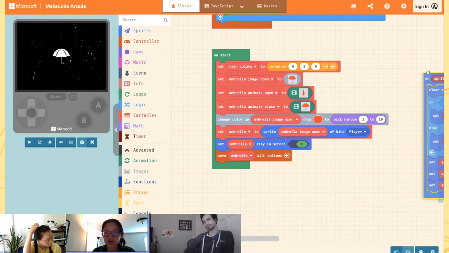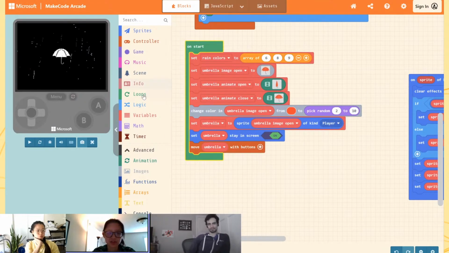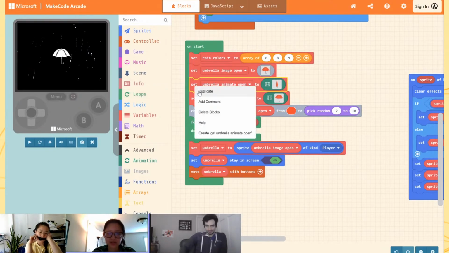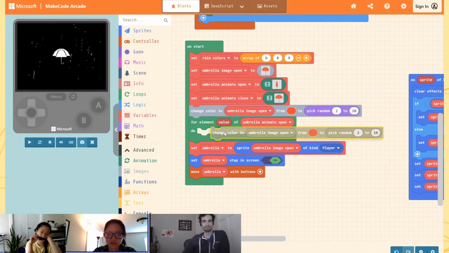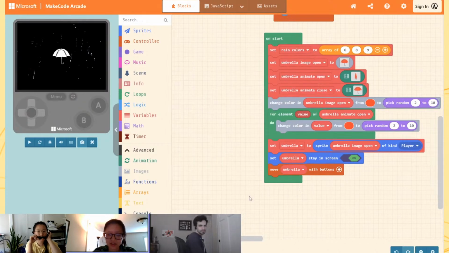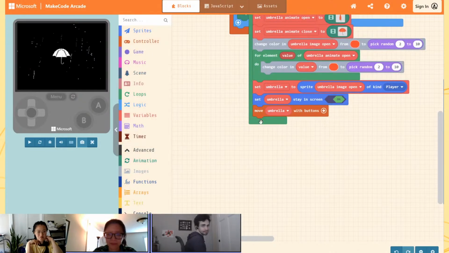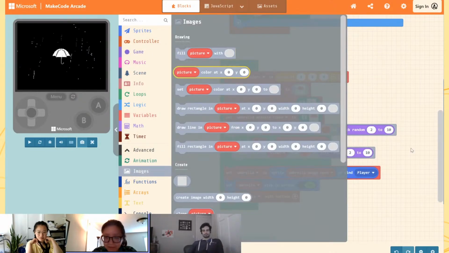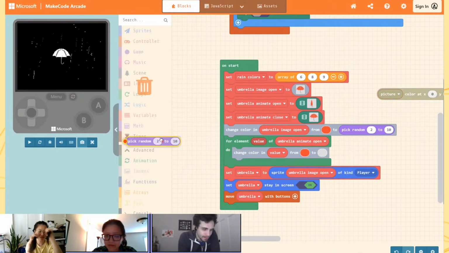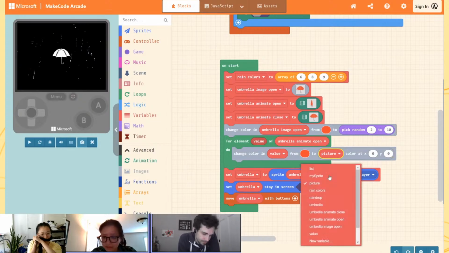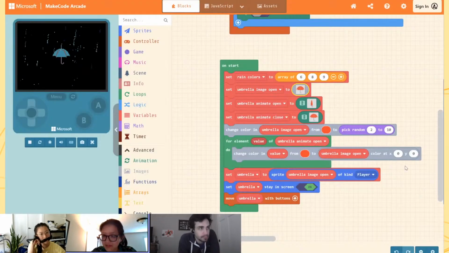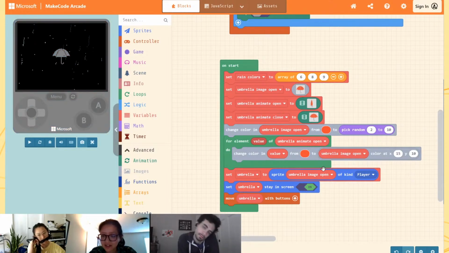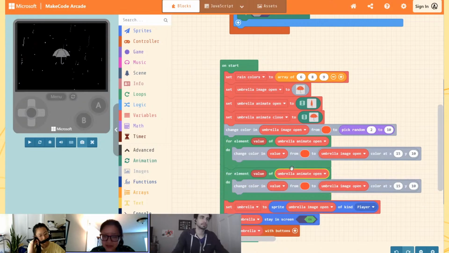And we will need to also change it in all of our animations. So for element value of umbrella open, we're going to change all the reds to a pixel, umbrella image open, once again, color at 15 10. And do the exact same thing for the close animation.